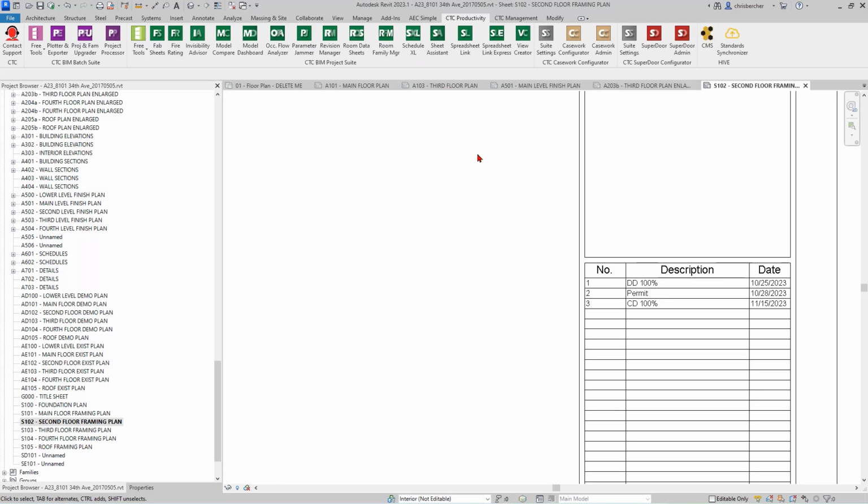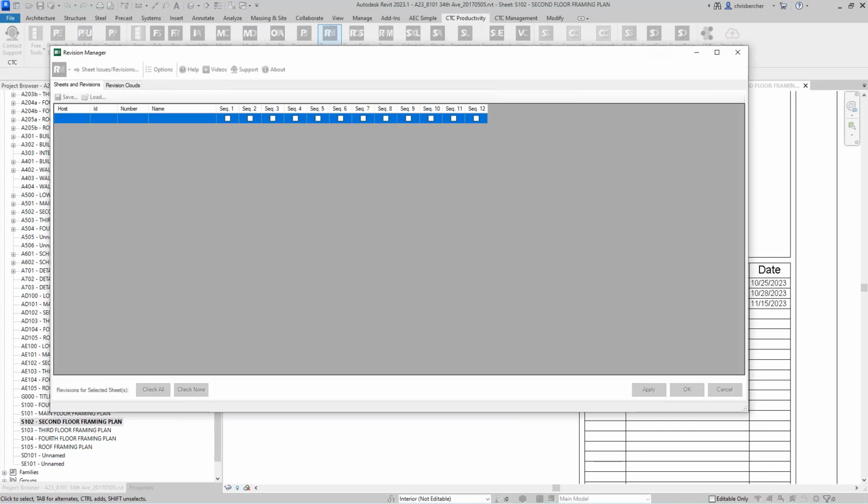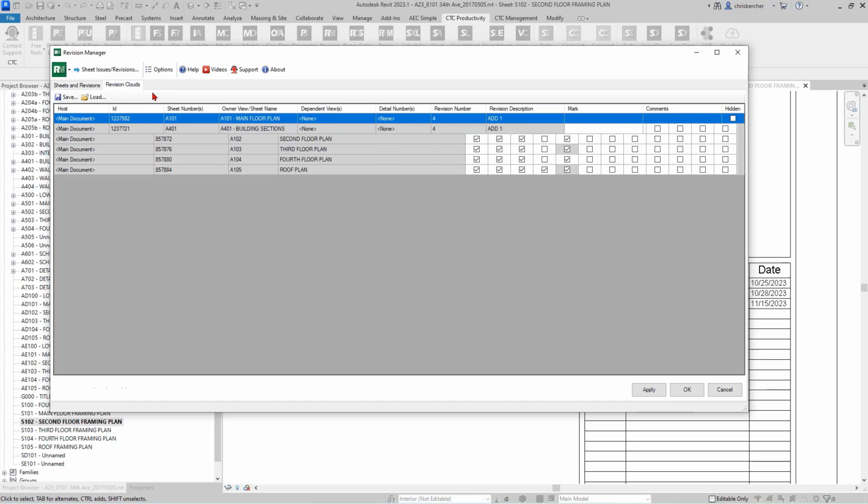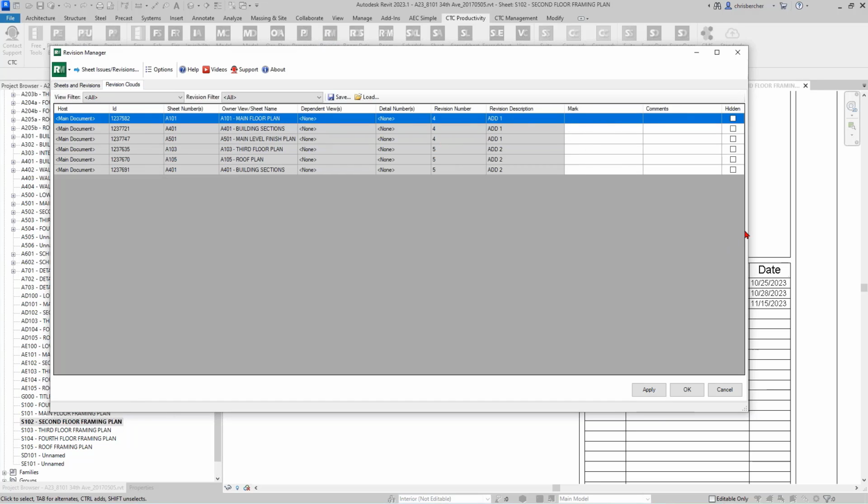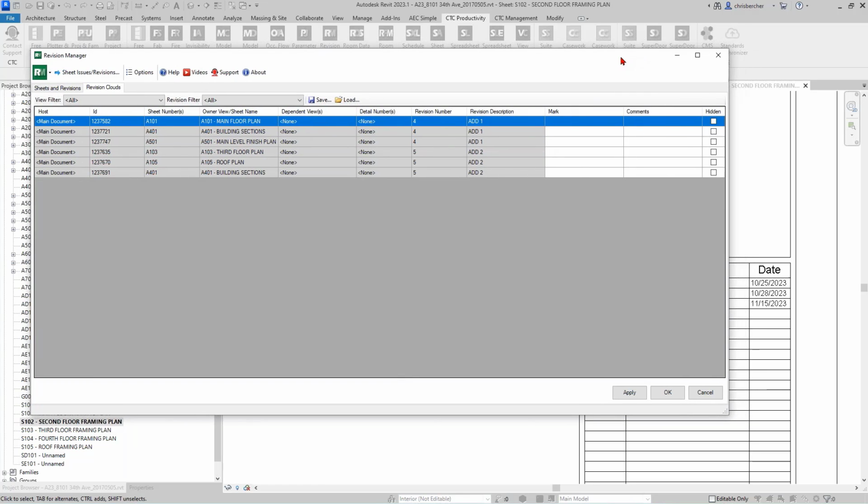All right. Now, the next area in here that I want to talk about is the cloud management. This is where we get a little bit more control over some of the data that's in the model. Now, what this tab is doing is it's listing out all of the revision clouds that have been physically drawn in the file. And then it's telling you what revision it's been associated with. So anytime you add a revision cloud somewhere, that's going to start to appear here.